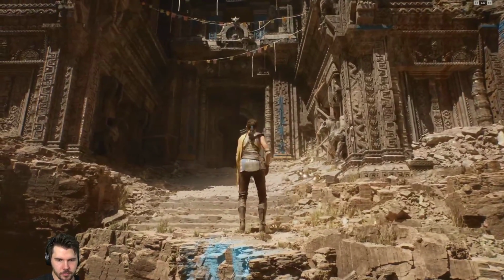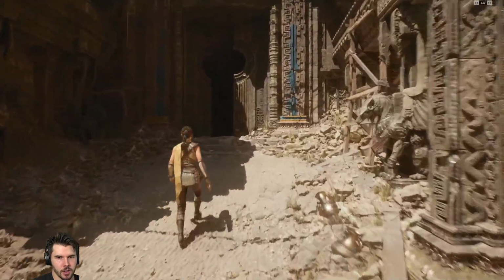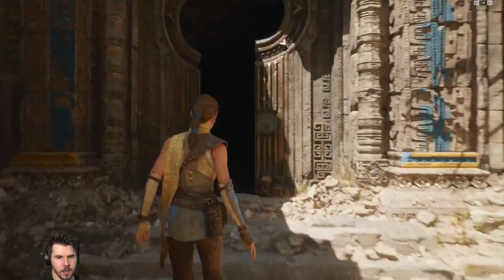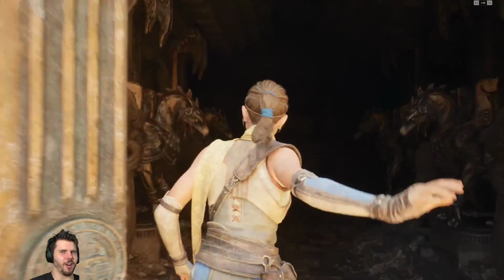For the character to more realistically interact with the environment, we've added the ability to trigger seamless contextual animation events, like her hand on the door. Looks promising. Okay. Oh, the hand on the door.